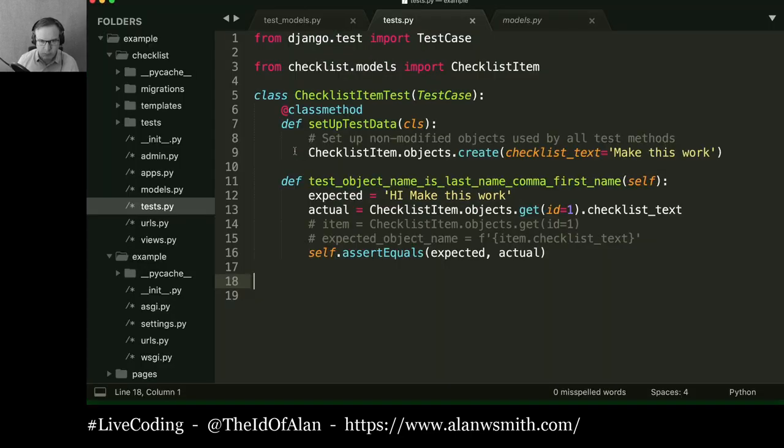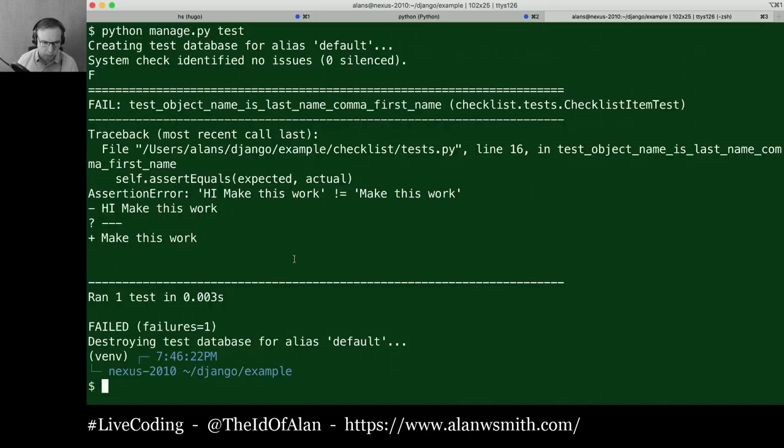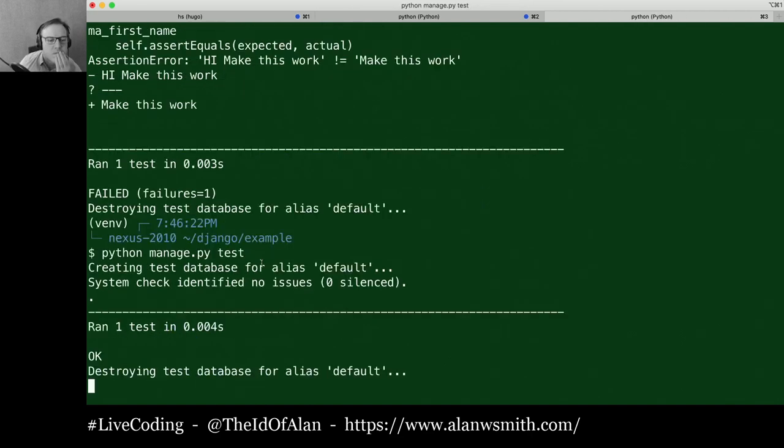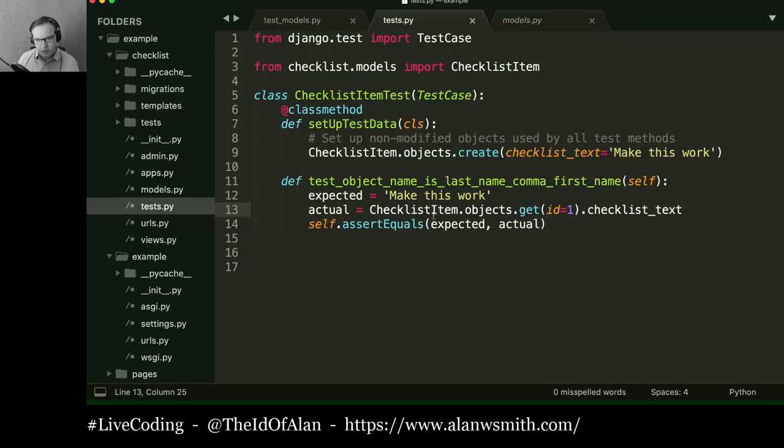Make this work is not equal to make this work, right? So now we do this. Let's actually clear these right now. Cool. See, this is much more the pattern that I like.